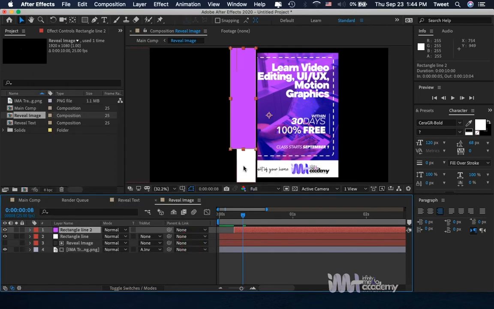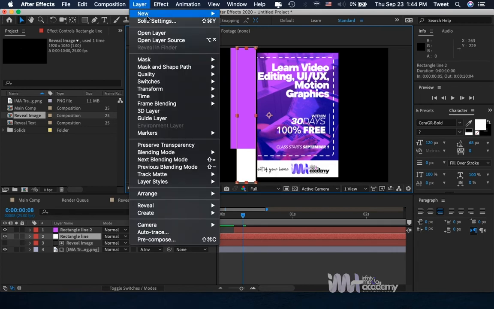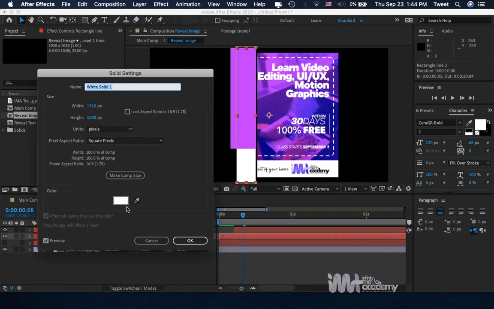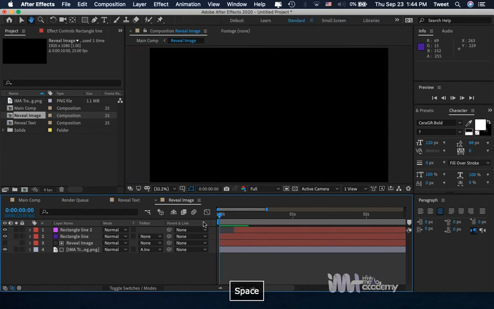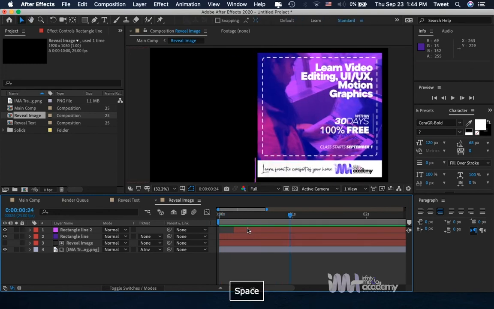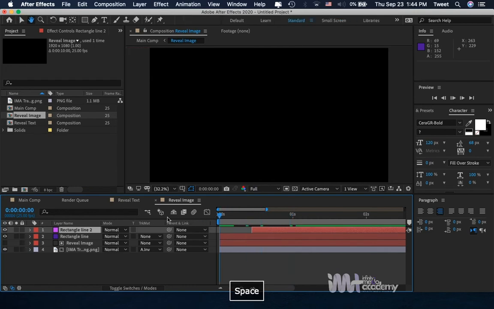Okay, then I'll click on the second rectangle that we have here. I'll go to layer, then click on solid settings, and I'm going to click the color picker, and then I'm going to select a color from around here. Okay, so I'll press OK. All right. So now I have two different colors and we can see what is happening now. All right. So let me move this around here a little bit and then play back.